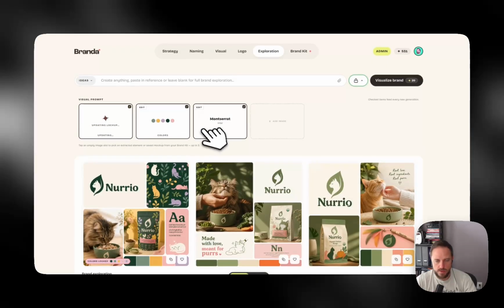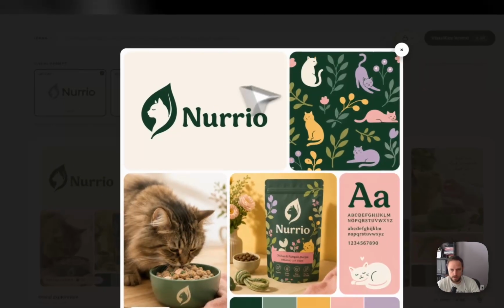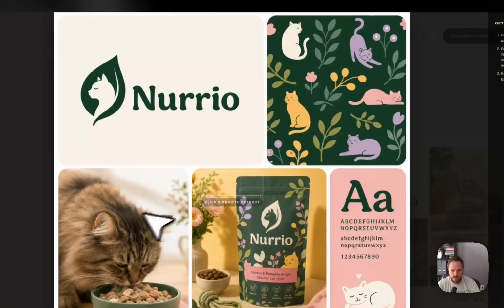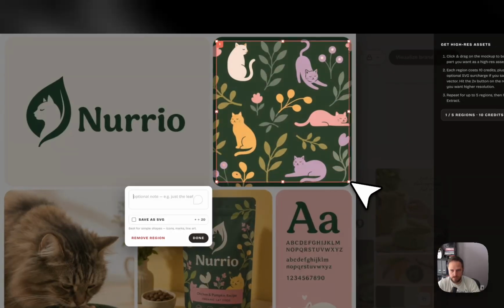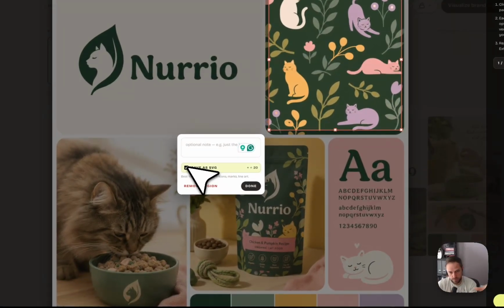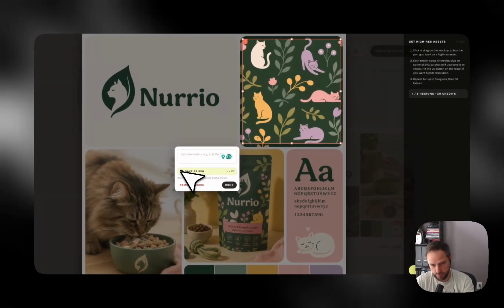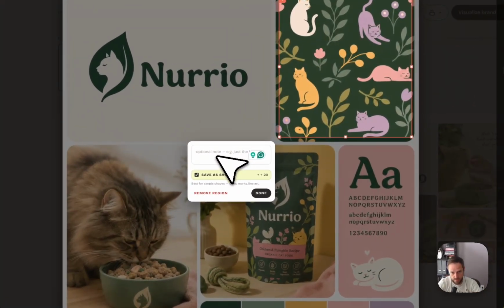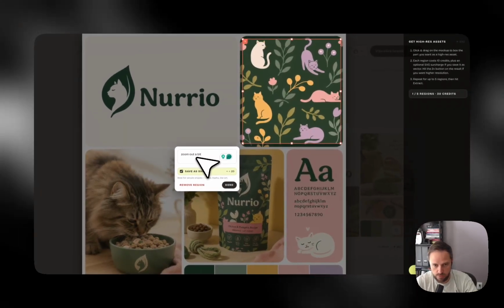So at this point, let's say we like something, we can go ahead and extract it. You would click the extract button and select the items you like. And this is a pretty simple shape, so what you can do is save this as an SVG, especially if you're going to use it in other places. If you want to bring it into Figma, this is definitely a good idea. And you can add notes. So we can say zoom out a bit just to show more of the texture, for example.